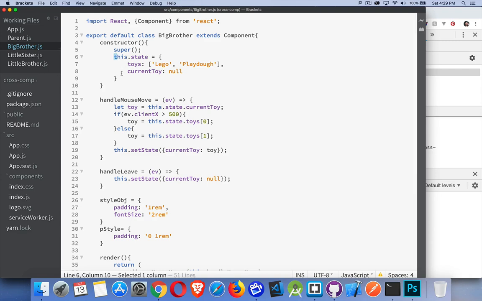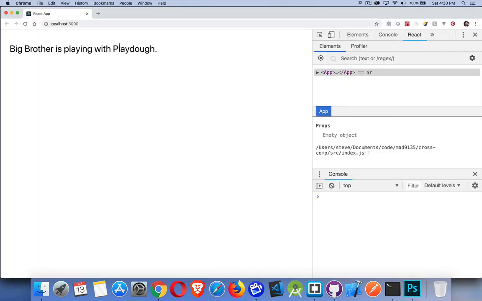Inside of the state for Big Brother, we have an array with two things. If you remember what was on the screen, these are the two values that I'm writing out. I also have a property called current toy, which by default is set to null. Two methods, one for handling the mouse move, one for handling the mouse leave. When I mouse away, I'm changing current toy back to null. And as the mouse is moving over top of this Big Brother component, I'm looking at the client X, so the mouse position inside the component. If it's greater than 500 pixels, I'm setting this to Lego. If it's less than, I'm setting it to Play-Doh. So here, Play-Doh, Lego. That's the code that's running this.